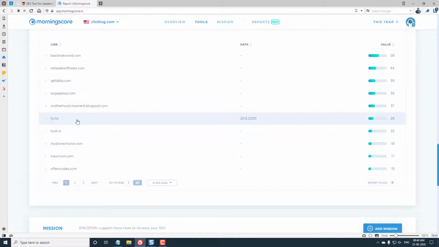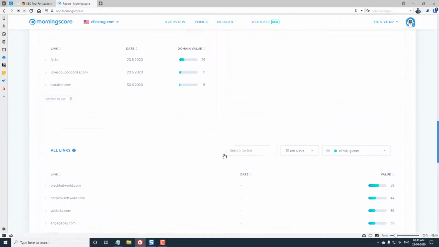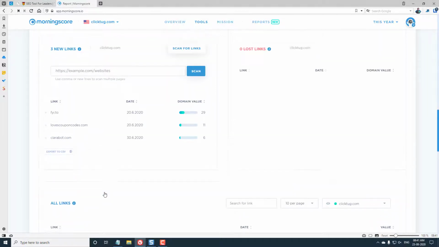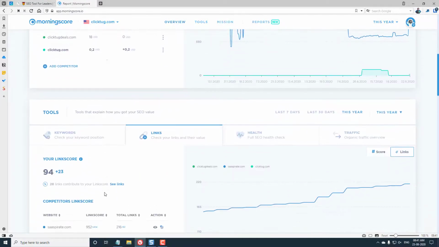This is really powerful. You can also export this data into CSV to manually intervene and find backlink opportunities. This is also a good opportunity to find competitor backlinks by selecting them, trying to find the best links for them and trying to get those for your own website. That is the links tab.